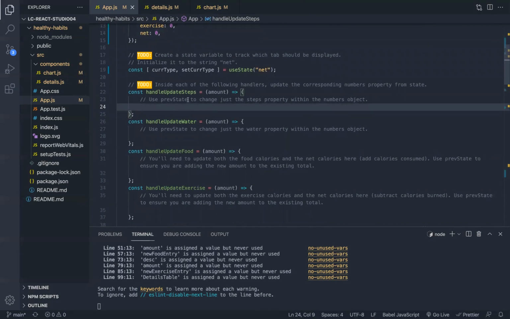Okay, so this last piece for these two, since we're just doing steps in water, says use prev state to change just the steps property within the numbers object. And you may be like, what is prev state? Well, this is something that's built into React as part of useState, where it keeps track not only of the amount that you are setting it to, but always has in memory whatever the previous value was.